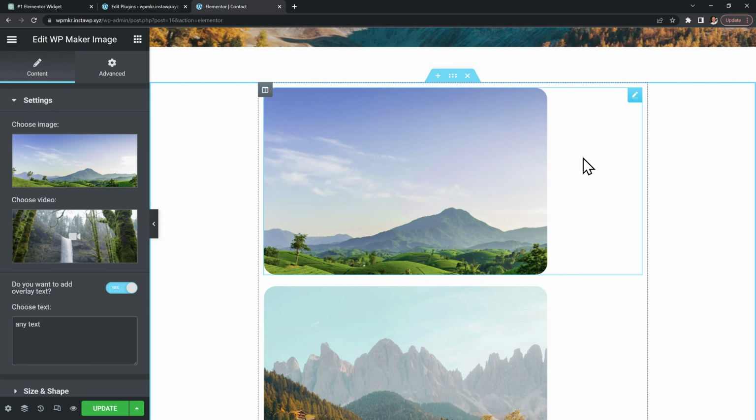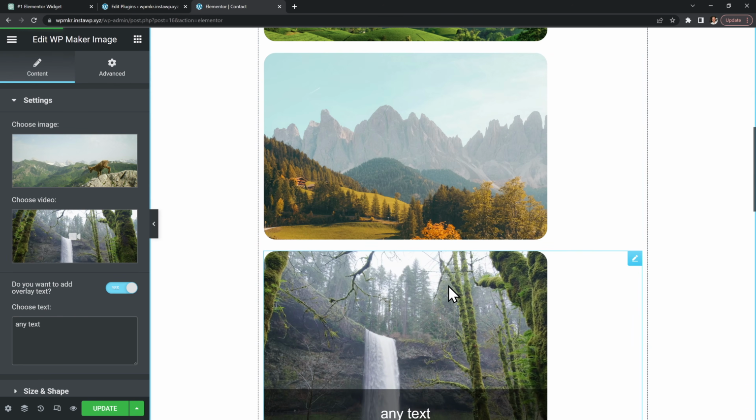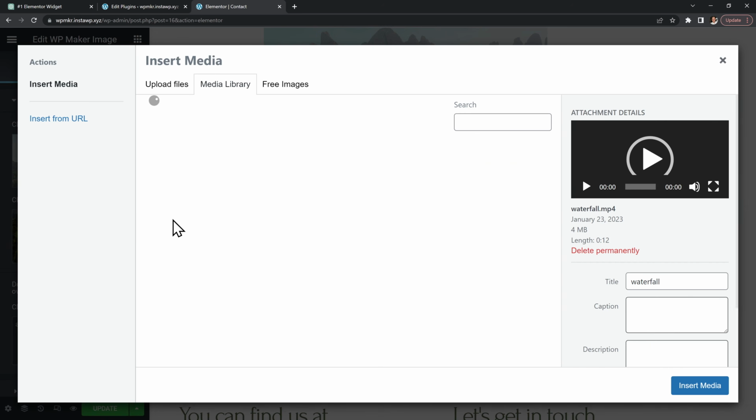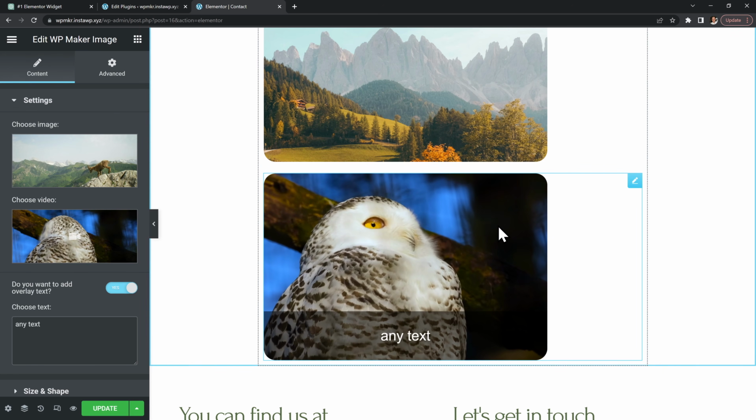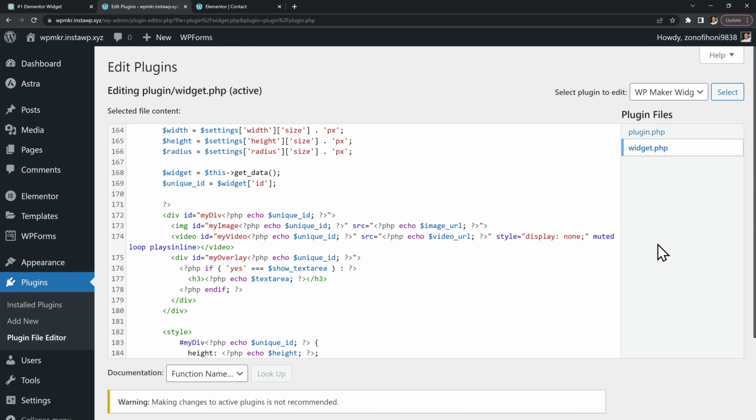So now we have our 3 widgets. We can change the image, video and settings of each one, and these settings will only apply to the specific widget that we have selected. Perfect, so now we're finished and we are ready to save this code as our final plugin.